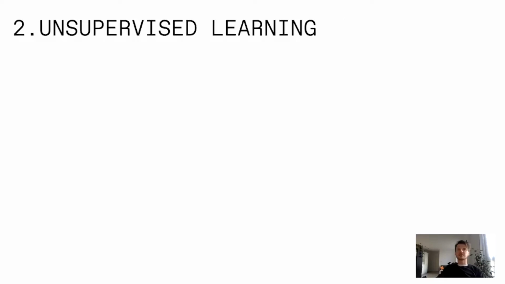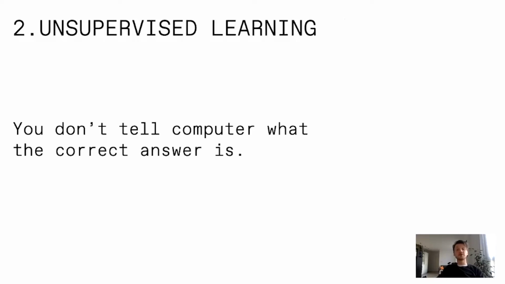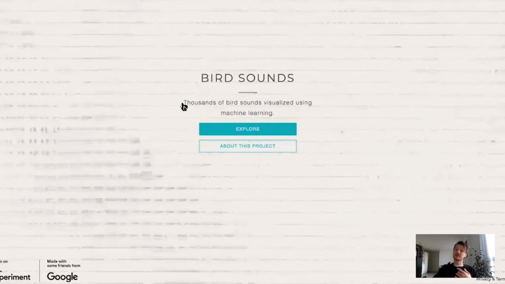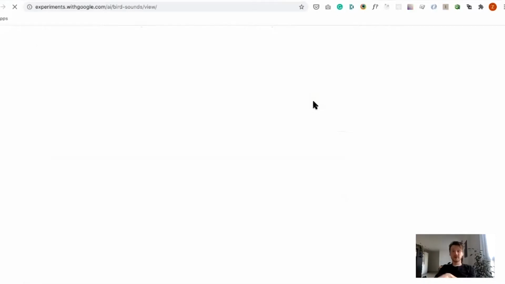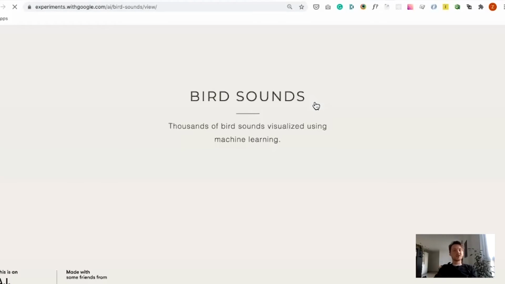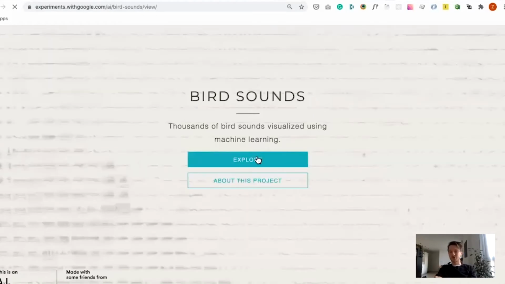The second kind is unsupervised learning, where you don't tell the computer what the correct answer is. And this is popularly used for finding hidden patterns in the data and finding similarities in data. One of the examples is this wonderful project by Google called Bird Sounds, where they look at audio snippets of different kinds of birds, and they had an unsupervised machine learning process clustering them so that you can end up with this little visualization. Is this going to work? Oh, it's loading. Where you have audio snippets of different kinds of birds.